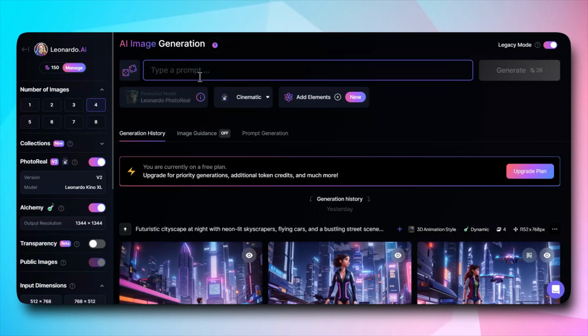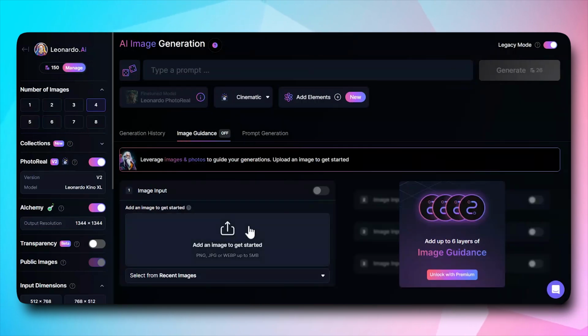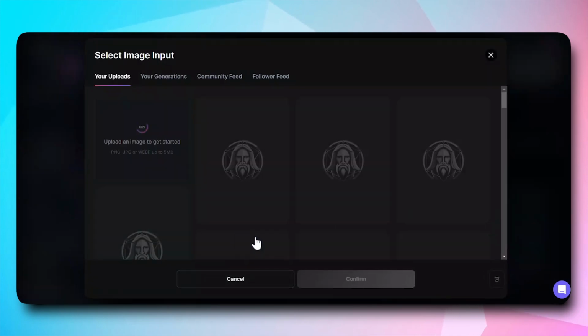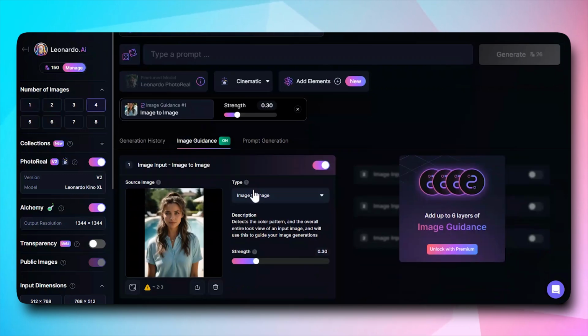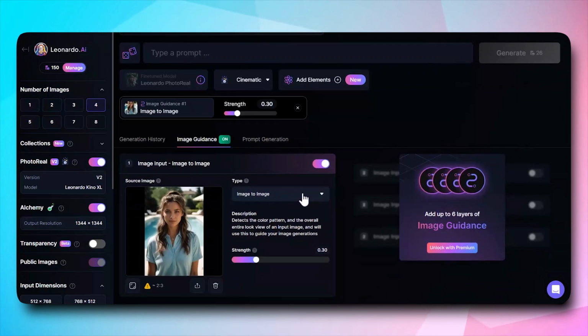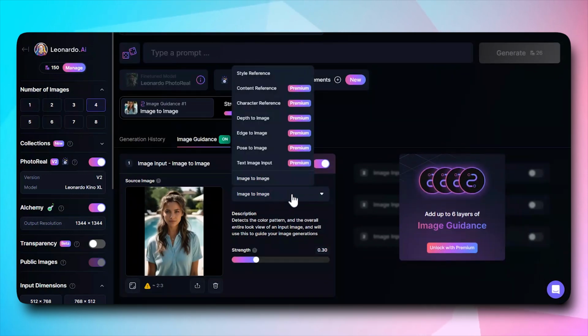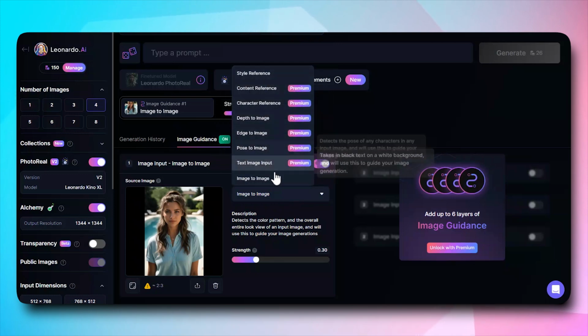First, we need to upload the original image so the AI knows our reference point to create a similar image. Click on Image Guidance, then Upload Image. Select and upload the image you want. I will upload the previously downloaded image, and as you can see, it was successfully uploaded. We have two options here. First is the type of generation we want, which I will leave as image to image.